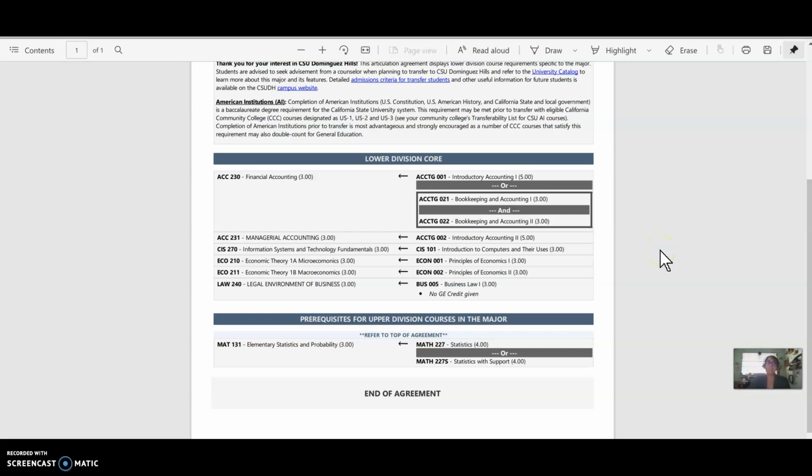And then, in addition, they want Accounting 2, Computer Information Systems 101, Economics 1, and Economics 2. In addition, Business 5. And so again, meet with your counselor, let them know, I want to go to Dominguez Hills, I plan to apply to Dominguez Hills, I want to get an associate's degree in business admin, and I want to transfer to Dominguez Hills in business admin. That's going to help the counselor help you build a plan that is going to get you there as quickly as possible.